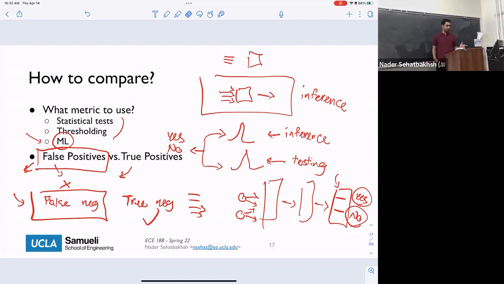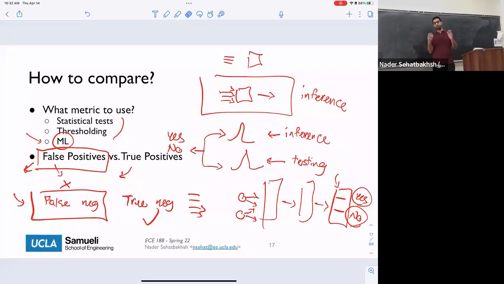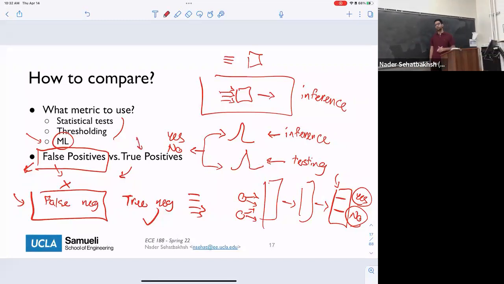Whatever system and metric you use, you have to be careful of all these four different things for a system. So all of them actually do matter. It's not like, oh, I only care about true positive and nothing else. That's not the correct decision. Okay. Any questions here?